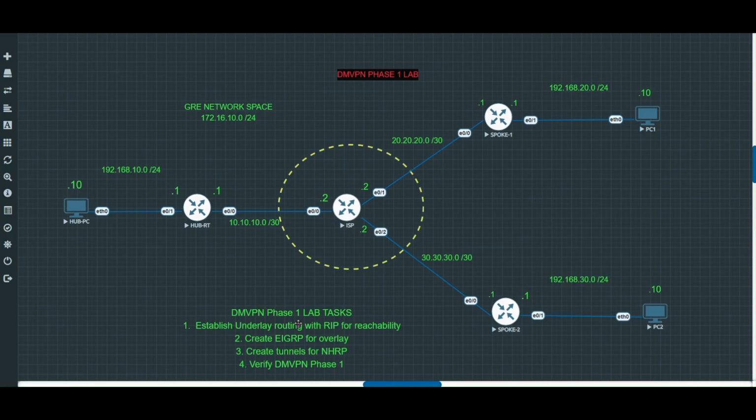We have a phase 1 lab task: establish the underlay routing with RIP for reachability. The reason we need reachability is because we're going to create tunnel interfaces, GRE tunnels. And for those to be up and operational, they need a tunnel destination, which is the physical IP address. So we need to be able to reach what we want to tunnel to.